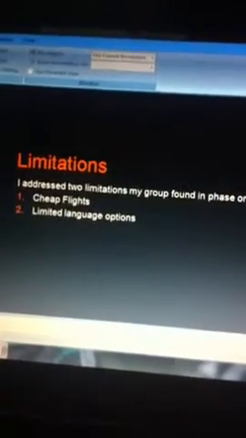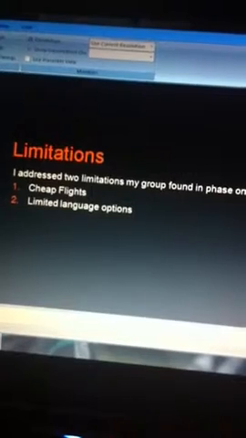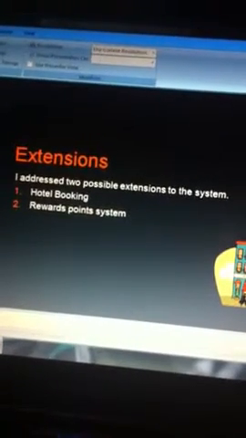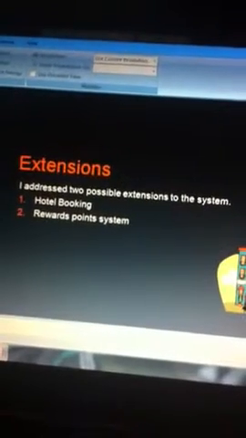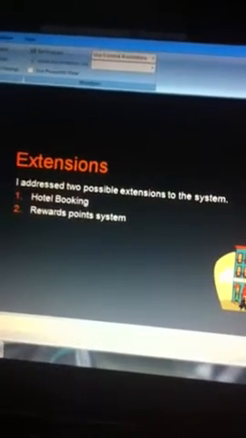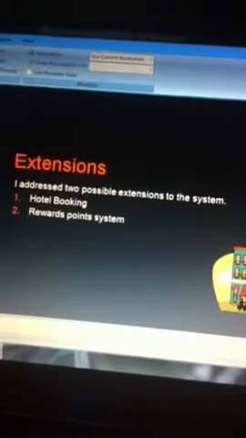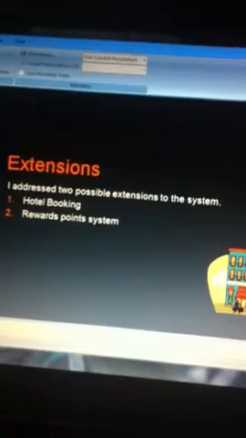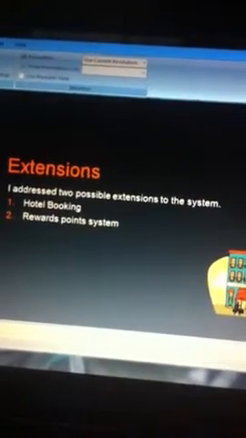So the limitations: there is no cheap flights, and there's limited language options, and also the extensions. There's hotel booking and rewards point system, so the customer can book a hotel along with their flights, and the reward system is points per euro spend.